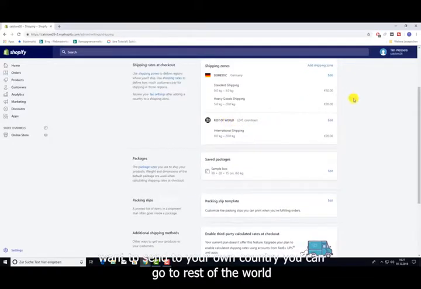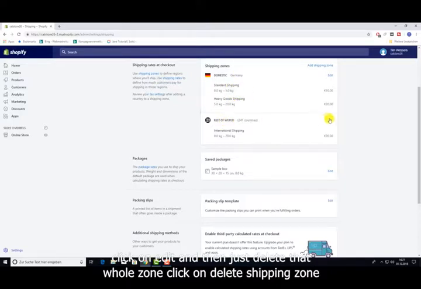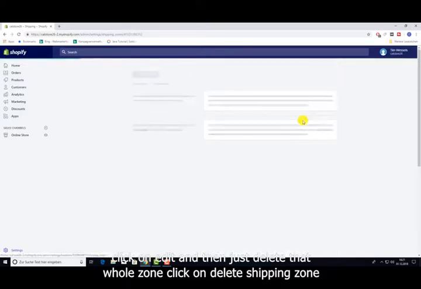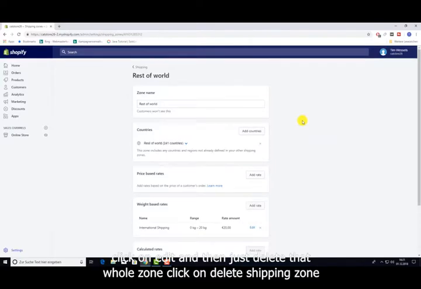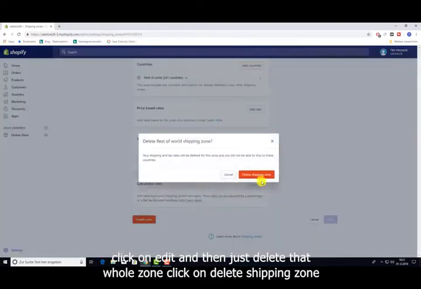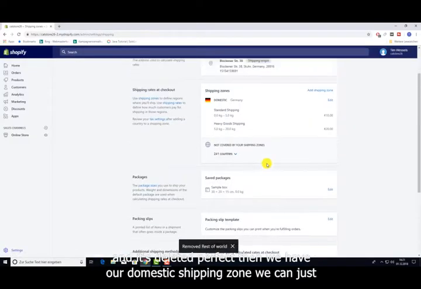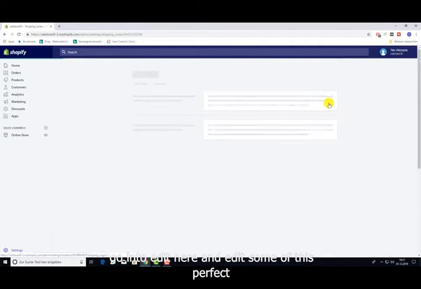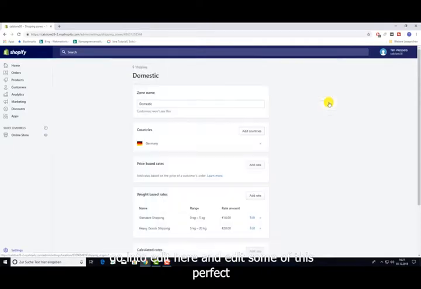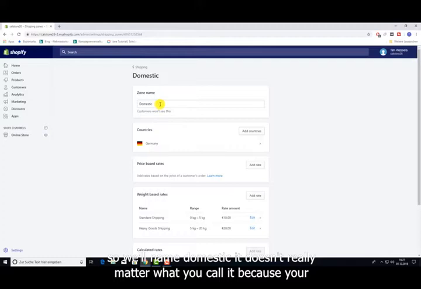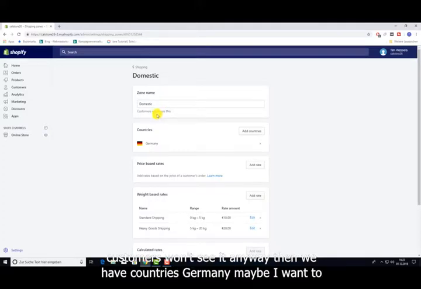In case you only want to send to your own country, you can go to rest of the world, click on edit, and then just delete that whole zone. Click on delete shipping zone, and it's deleted. Perfect. Then we have our domestic shipping zone. We can just go into edit here and edit some of this. Zone name, domestic. It doesn't really matter what you call it because your customers won't see it anyway.